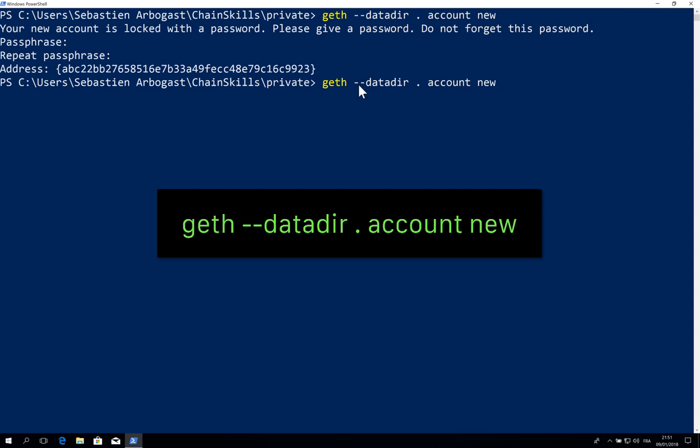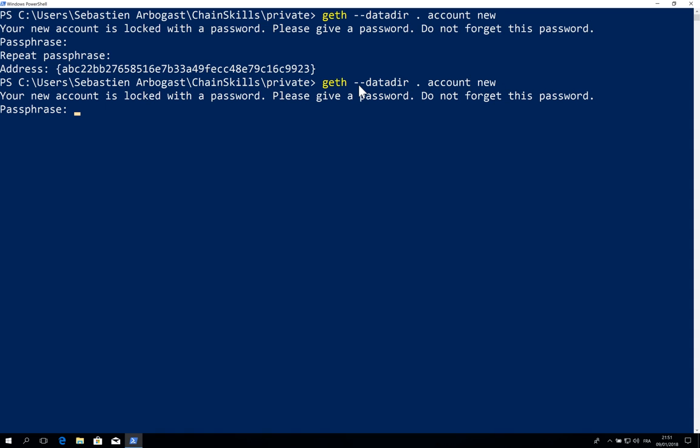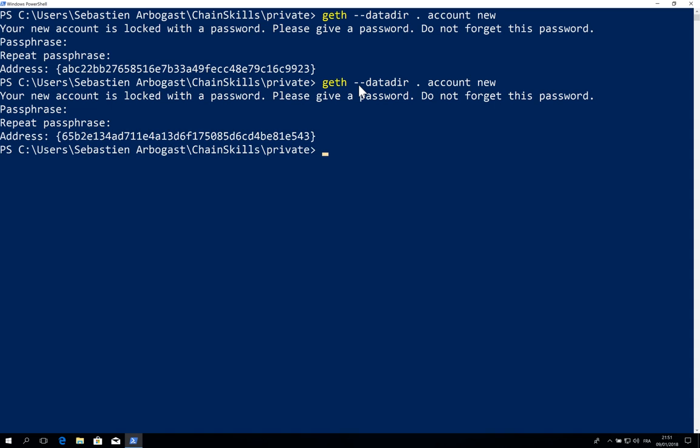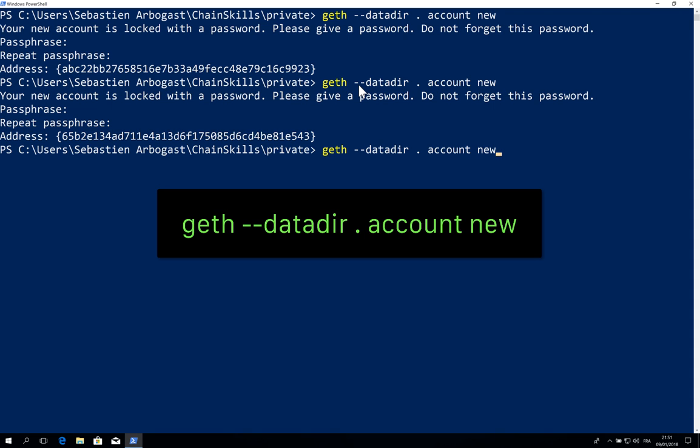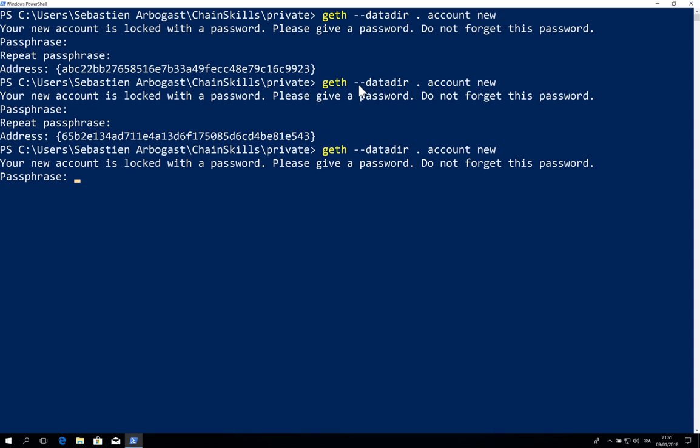And we can run this command 2 more times. You can use the arrows to recall past commands. So we run this command again to create a second account. Each time it's a random one. Pass1234. And there is our second account. And we do it a third time.